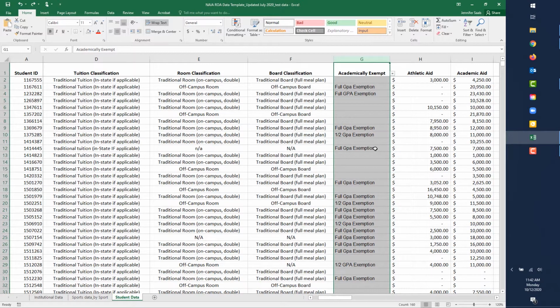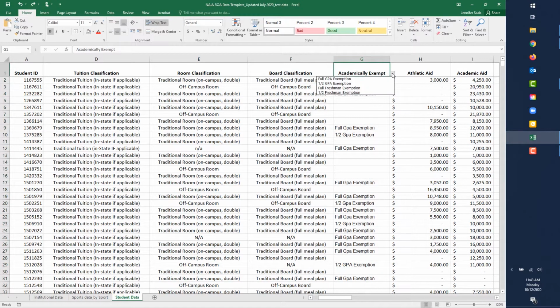Column G is the academic exempt column. What you're telling us in this area is if a type of exemption based on NAIA rules applies to that student. So the financial aid exemptions are a full GPA exemption, a half GPA exemption, a full freshman exemption, and a half freshman exemption. And there are different criteria to qualify for these exemptions that are laid out in the NAIA official handbook. As you can see, not every student qualifies for these exemptions. If they do not, you can just leave it blank. But obviously if they do, you need to fill out that information as appropriate.